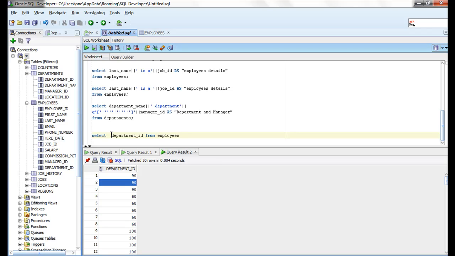So I want to know only distinct, like unique records. How many records? 130, null, 90, 20, 100. So there is no repetitive value.